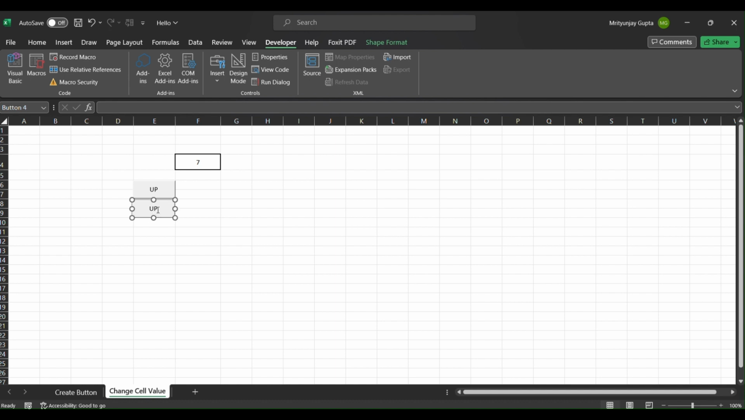Again I'm going to right click and edit text, and I write "Down" here. So if I click on up, the value will go up, and if I click on down, the value goes down by one, right?